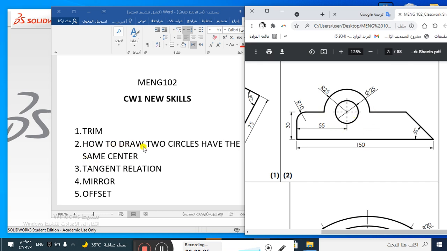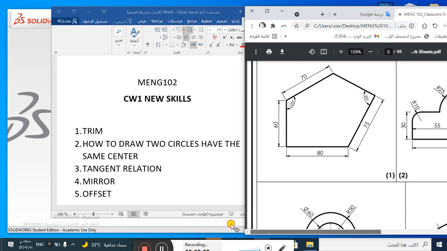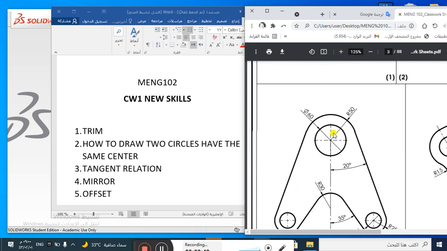we learned how to draw two circles that have the same center. Like here, for example, we have two circles and they have the same center. Also in question 3, we have two circles, and they have the same center. Then we are going to learn how to make a mirror. Skill number 4 is mirror, and how to make tangent relation.